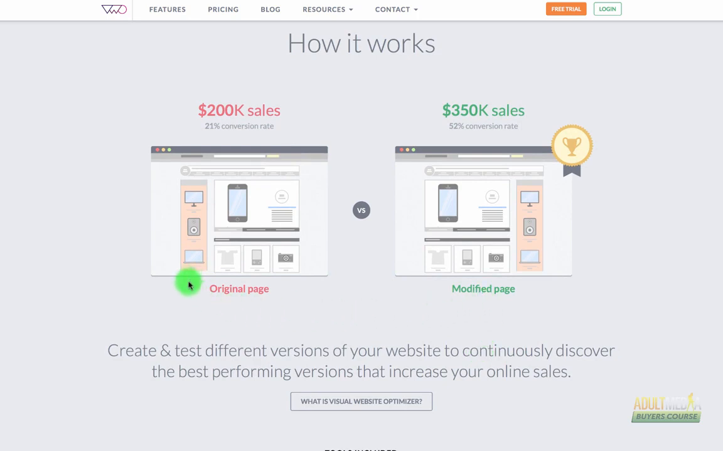As you can see, the original page has the column on the left-hand side, and they went ahead and moved it to the right-hand side on the modified page. If you take a look, this one has a 21% conversion rate and this one has a 52% conversion rate, which is more than double, all because they just moved the column from the left side of the original page to the right side.